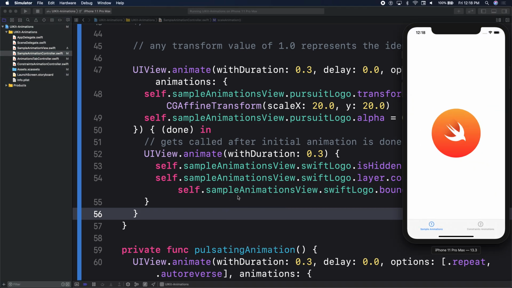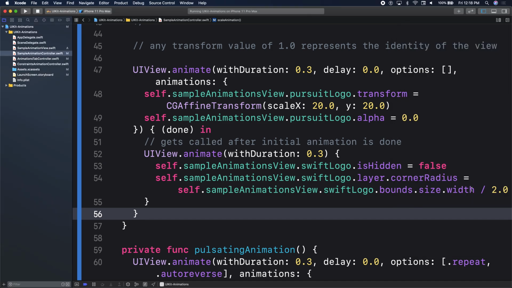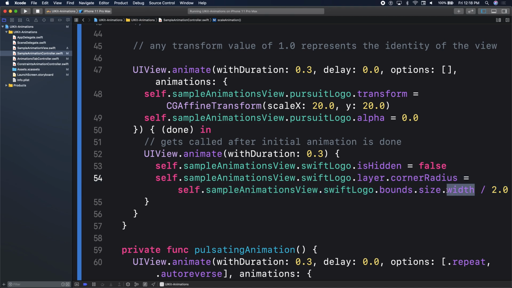Woo, look at that. That was fast. What's that, sorry? Bounce, what am I? I'm just trying to get to the width of the view, basically.